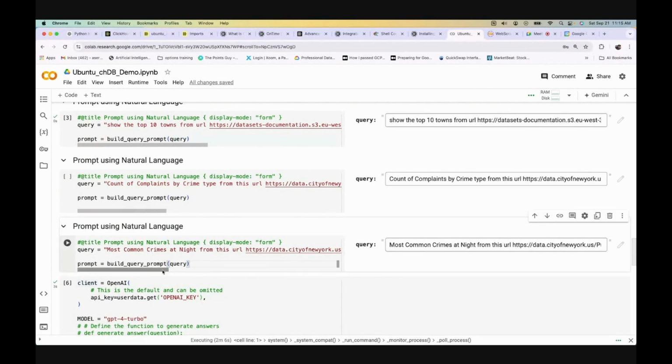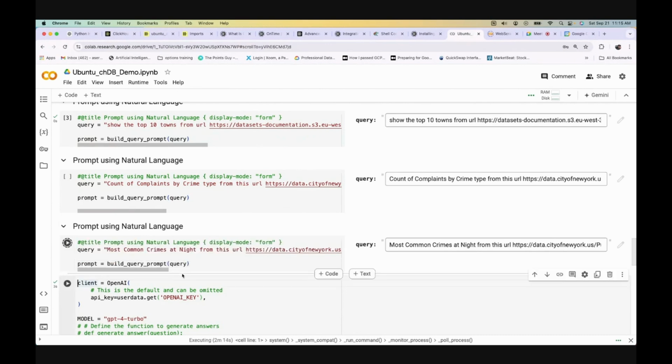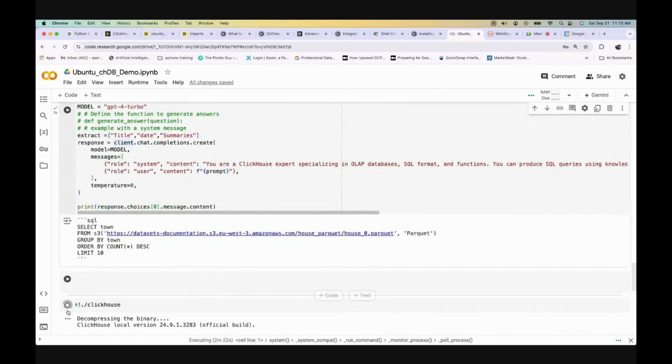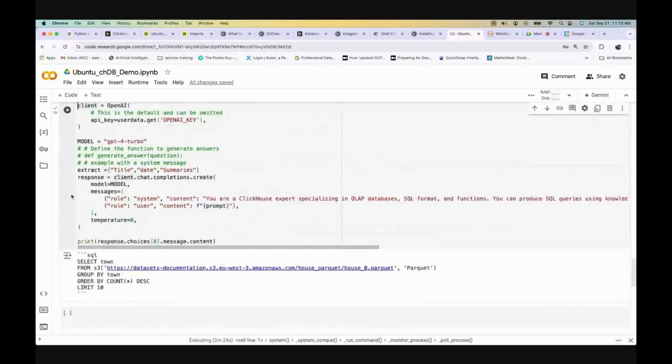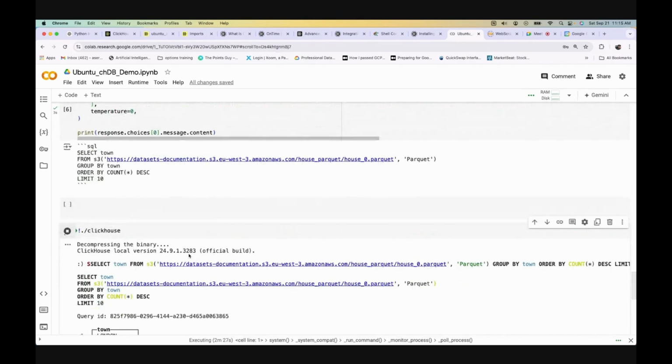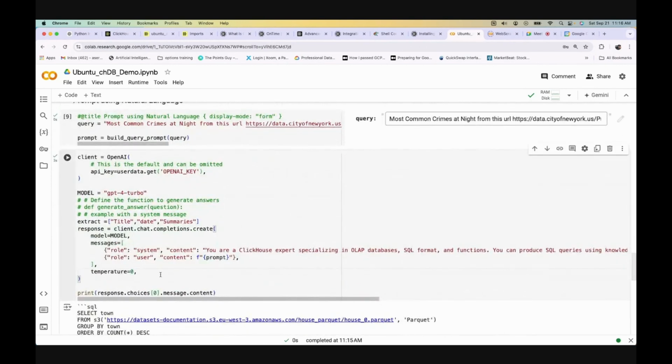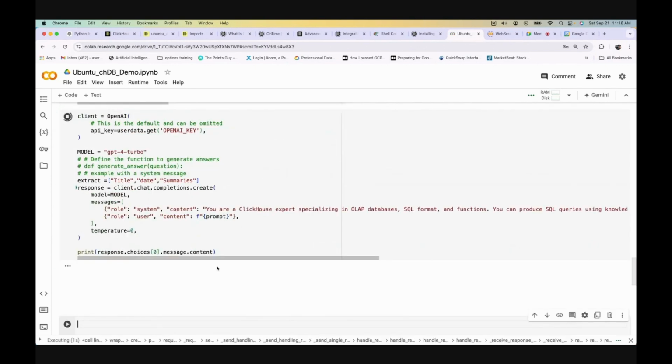Most crime at night. I'm trying to see if this one is good. Let me create this one. Actually, I may have to kill this one for now. I had to kill it because the other cell was actually running. So I'm going to try to find complaint by crime type, and then recreate the query using that prompt.